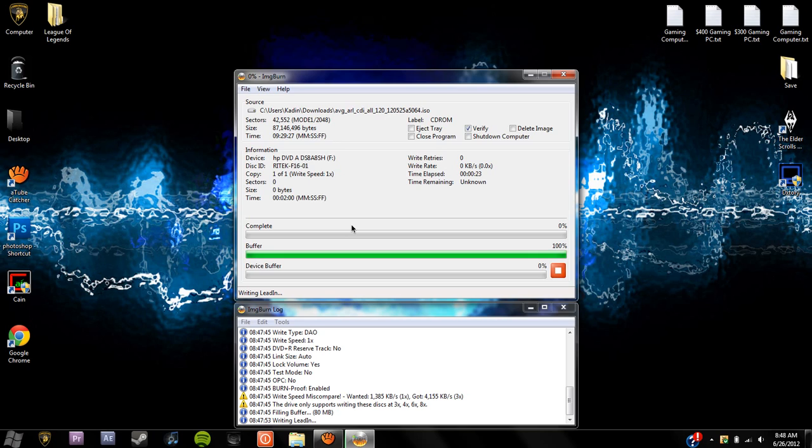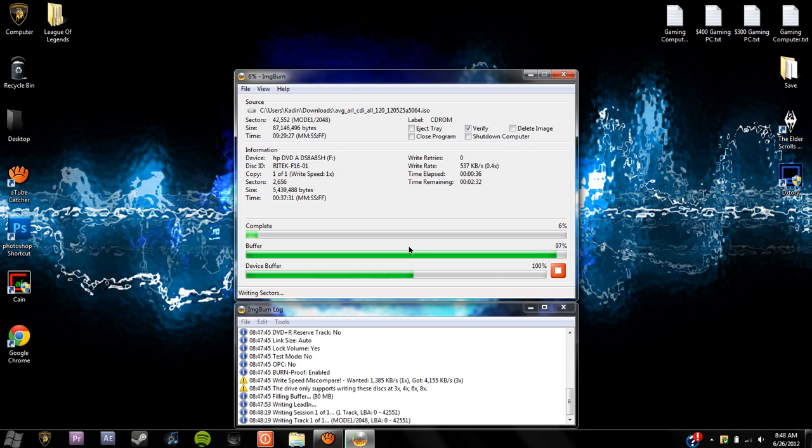And so it writes a lead-in, which is basically how the optical drive works and gets to write, and how it gets to see the disk. If it didn't know how to do that, then the thing would be broken. And it would be a useless disk.